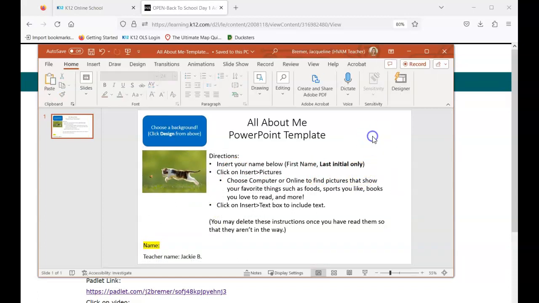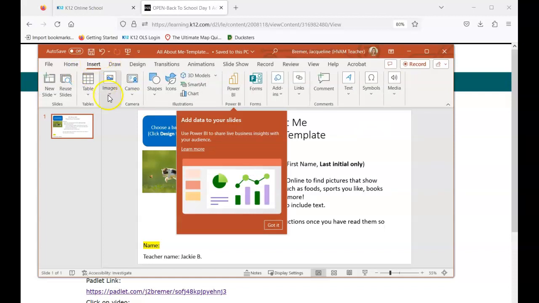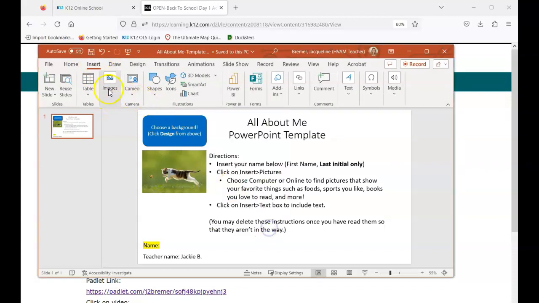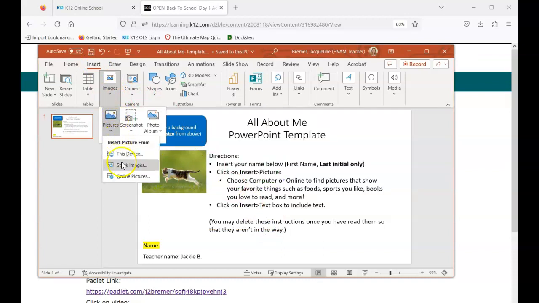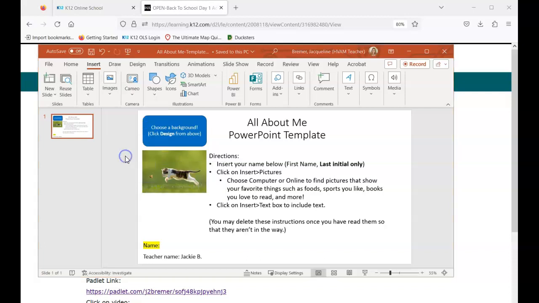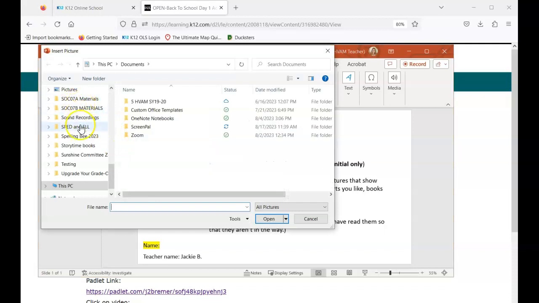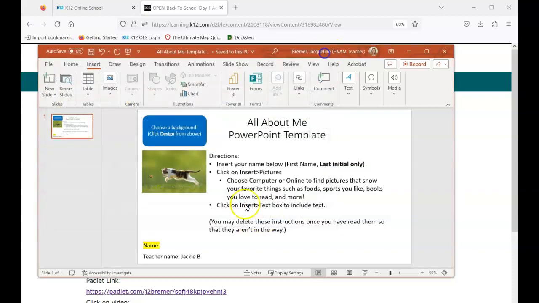Now let's say you actually have a picture of your cat on your computer. I'll go to insert. Images, pictures, and then here I could insert pictures from my computer. If I do from my device, I'd have to find where I have saved my pictures. And then you can just insert the picture. You just click on it and you can insert it.